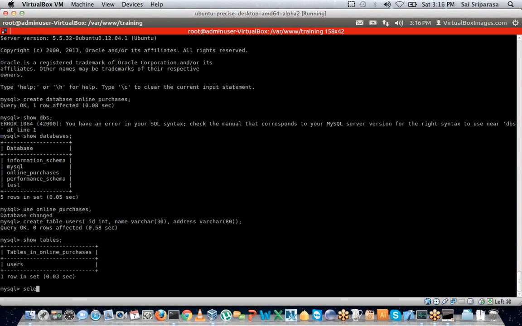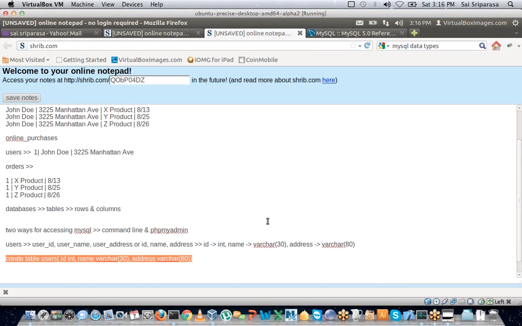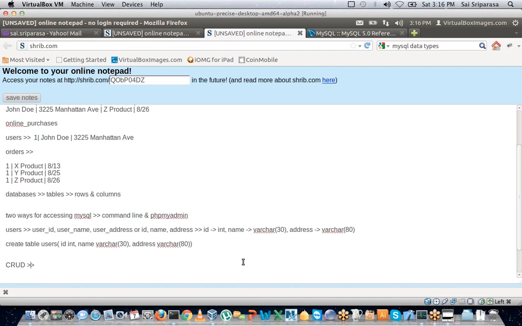Now we have a table called users. The way we would access the table is for four reasons, and they are called the CRUD operations. These are the only four reasons why we would access a table: one is create, one is read, one is update, and the last one is delete.